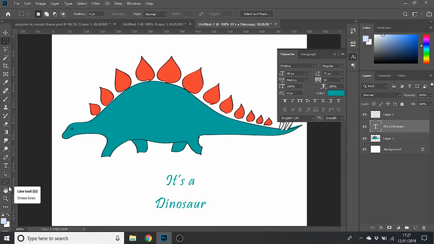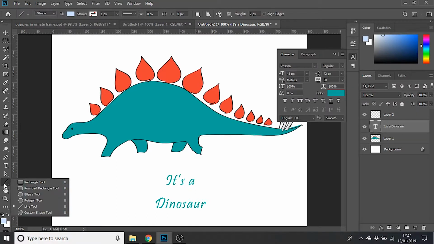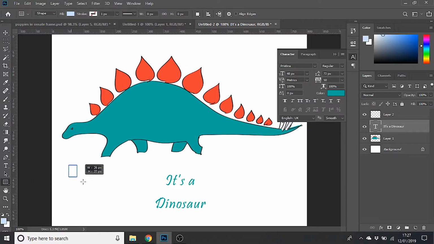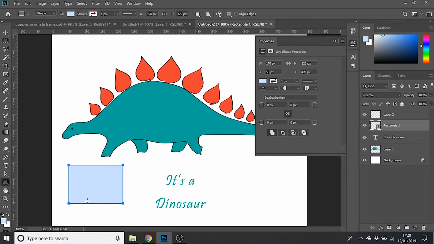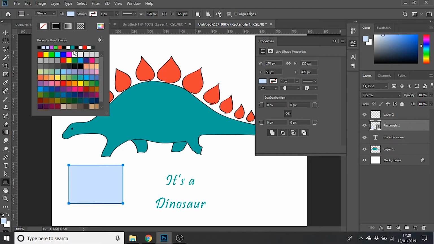The icon that appears near the bottom might look fairly different depending on which one you've got selected, as it contains lots of different shape tools. If I just choose rectangle tool at the top, this lets you draw rectangles on your design. Just like with the text tool, by default it will pick up your main foreground colour, but you can click the fill button at the top to change the colour.